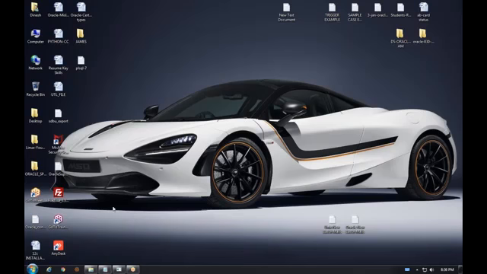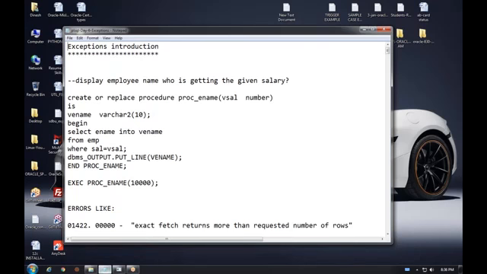Good evening. Today we are discussing exceptions. What is an exception? Exception is nothing but error. In SQL we have errors. Similarly in PLSQL also we have errors.